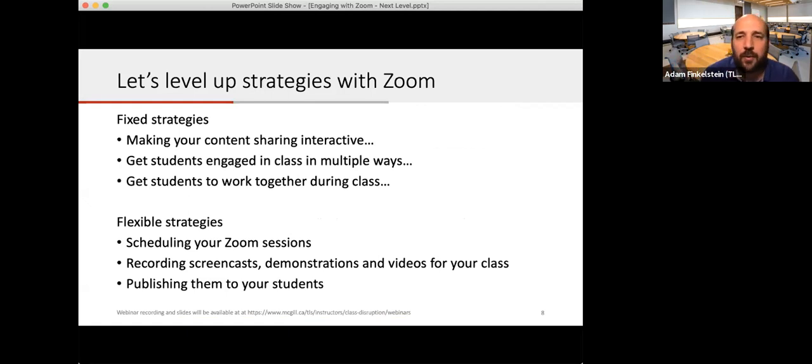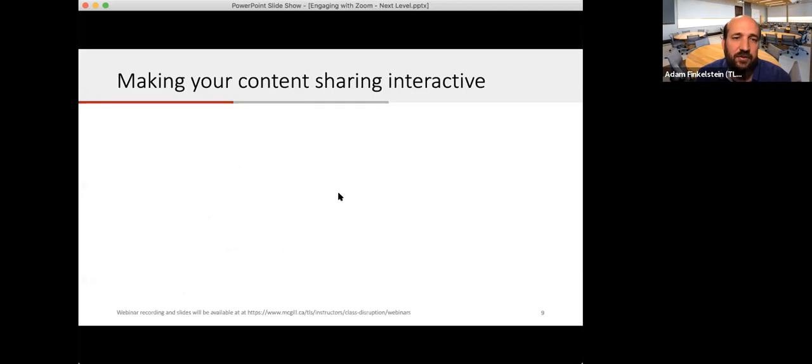Fixed strategies, we really want to spend a little bit of time on thinking about making your content sharing interactive, getting students engaged in multiple ways, and getting them to work together. Okay, that's our structure. So the first is making your content sharing interactive.